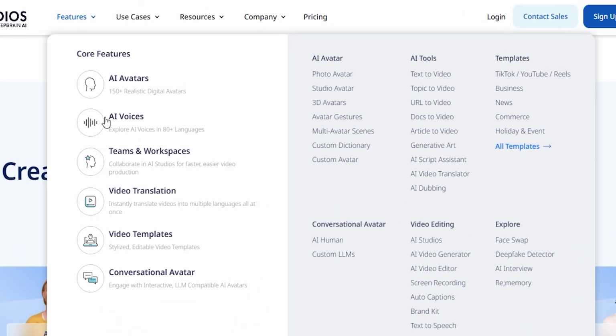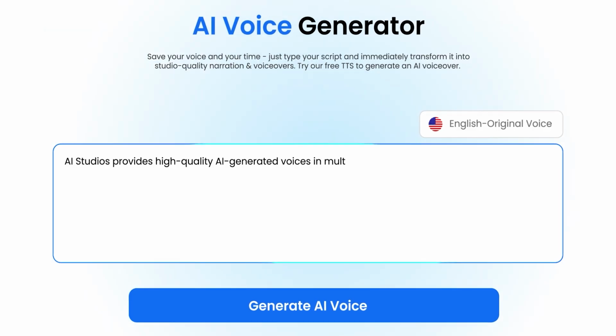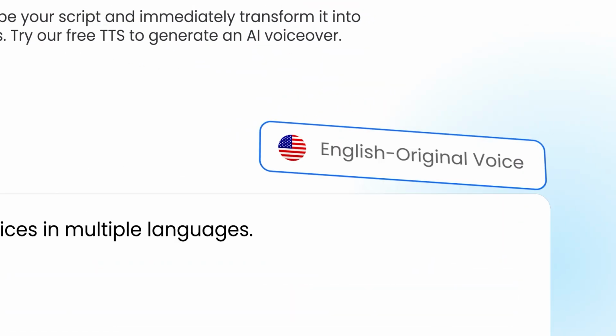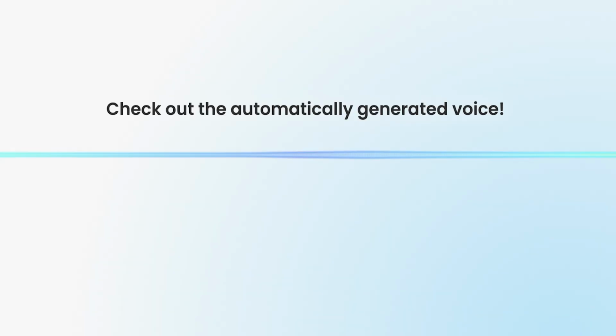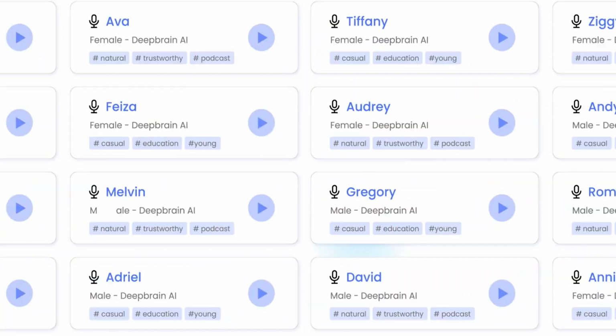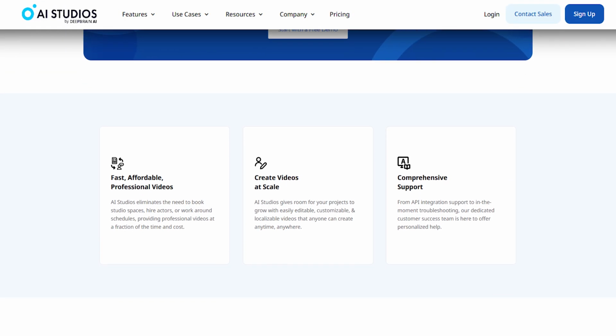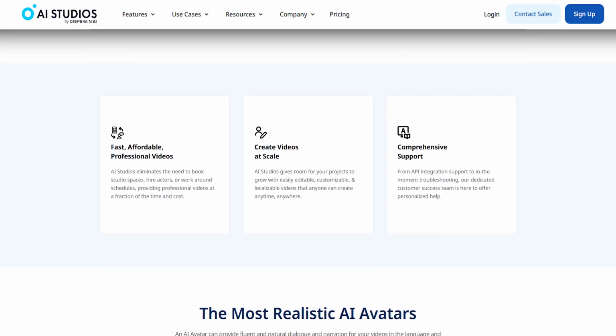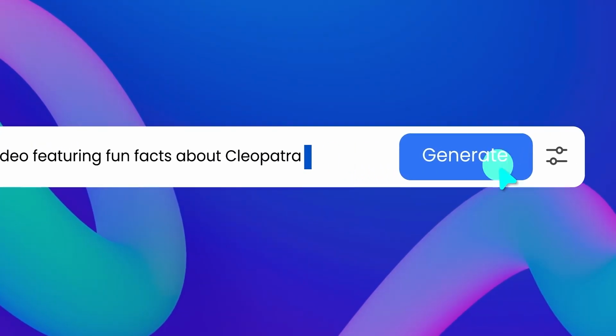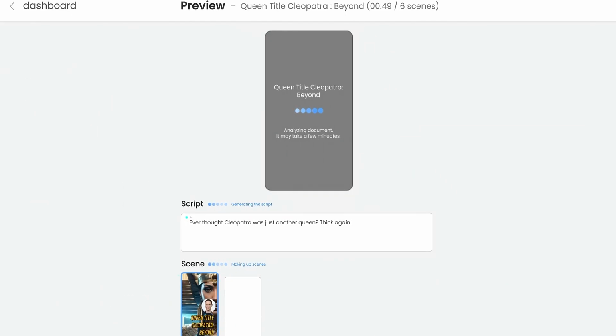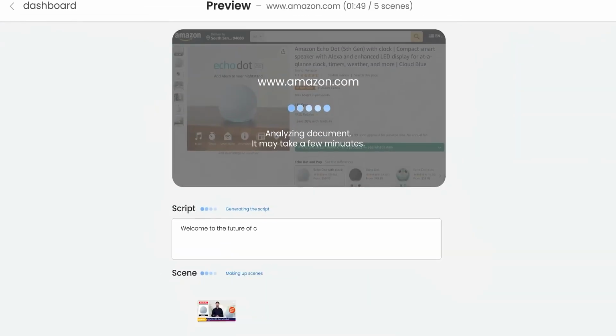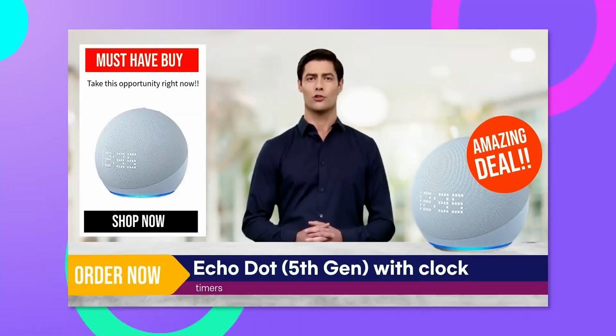Another impressive feature is its text-to-speech engine. The voices are some of the most natural I've heard in the AI space, with a variety of languages and accents available. This means you can reach a global audience without breaking a sweat. Plus, the ability to turn any script into a fully animated video in minutes is nothing short of remarkable. Whether it's a blog post, an article, or a product review, DeepBrain AI can bring your content to life.